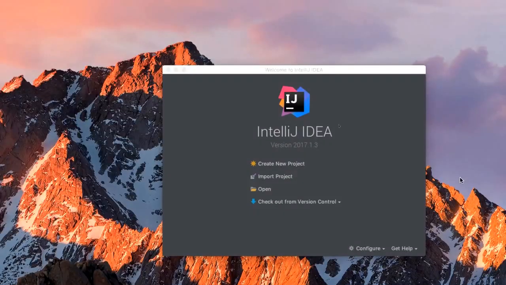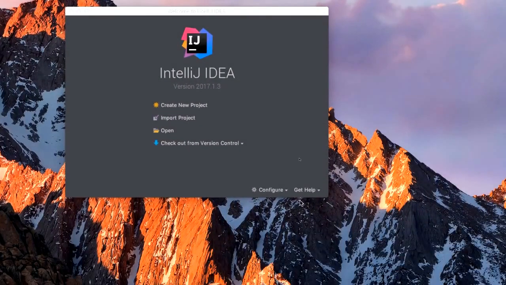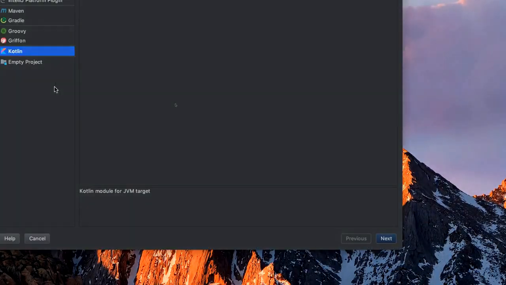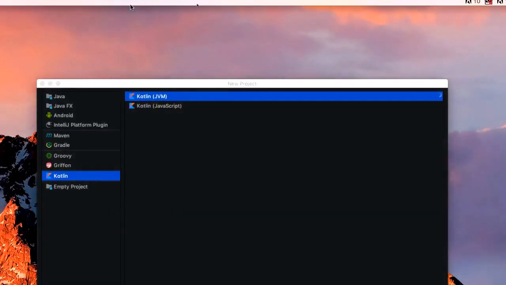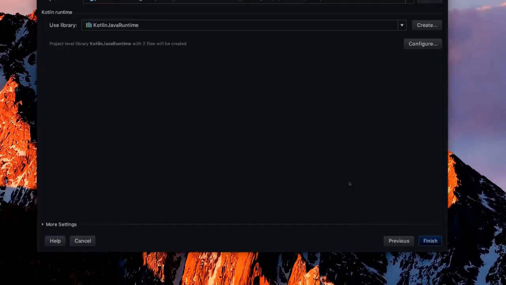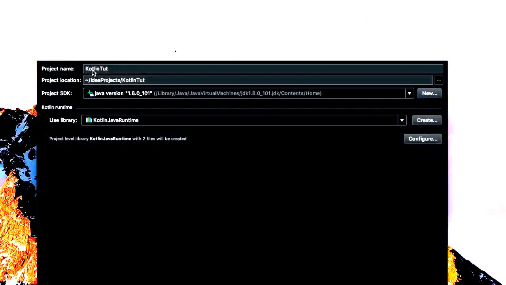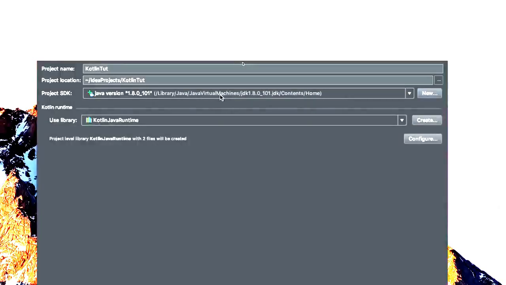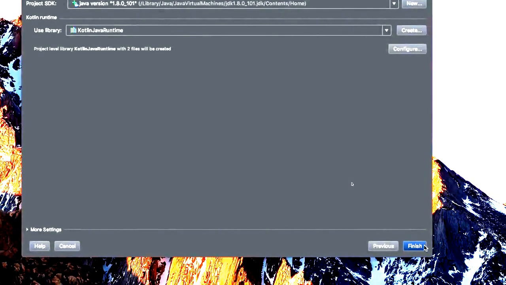Then to create your very first Kotlin project, whenever this guy opens up, click on Create New Project. Come over here on the left side of the screen, click on Kotlin and click on Kotlin JVM and click on Next. This guy's going to pop up here. Give your project a name. I called mine Kotlin Tut. This is automatically going to open up like this. You're going to click on Project SDK and you're going to click on this guy and go and find whatever JVM you want to use. Come down here, click on Finish.